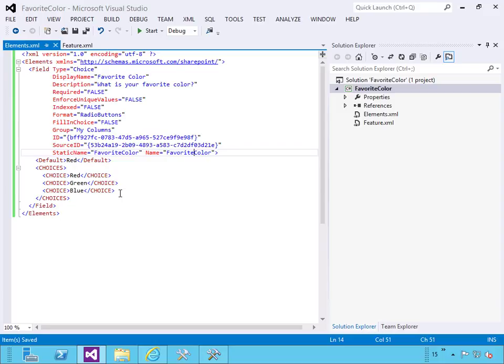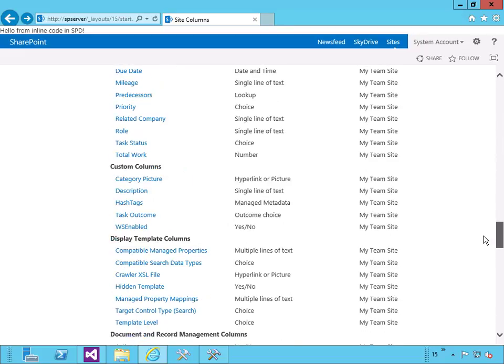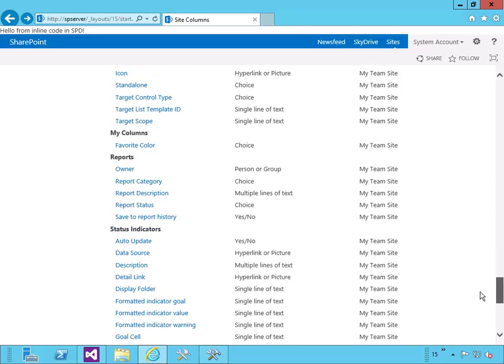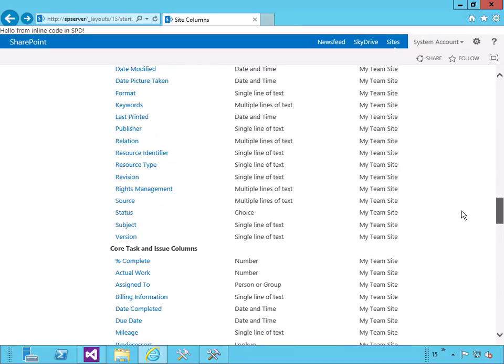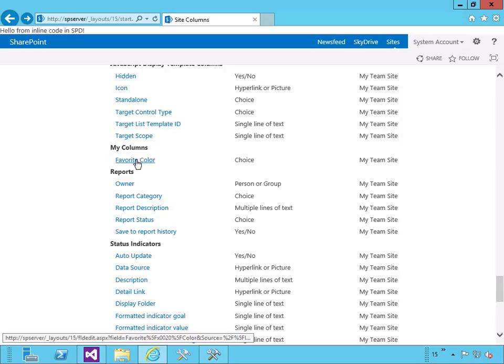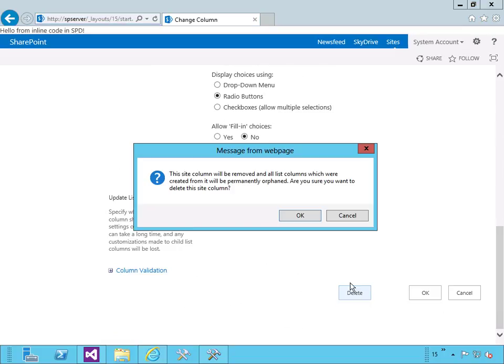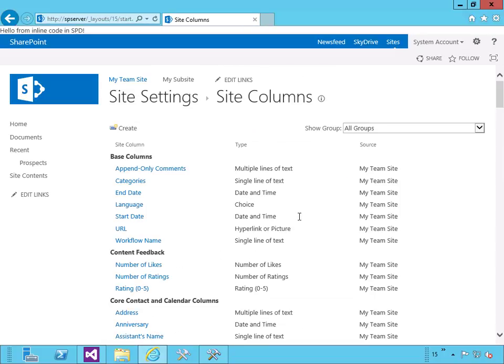So what I'm going to do now is, before I install this feature, I want to go ahead and delete the site column that we created. So I'm going to go to my columns. Oops. This one. I want to just delete that because we don't want that to be in the UI anymore. So I'll just go ahead and delete it. We didn't associate it with anything. There were no content types or lists that it's been associated with. So now we can go ahead and delete that.